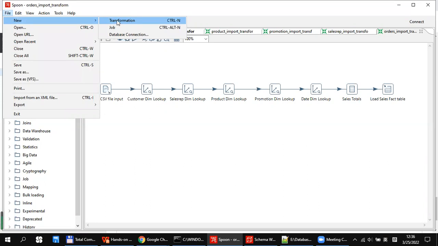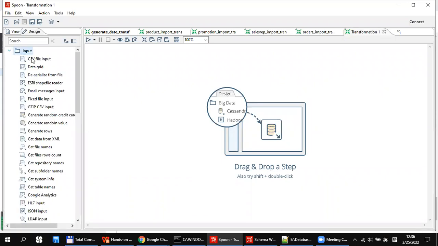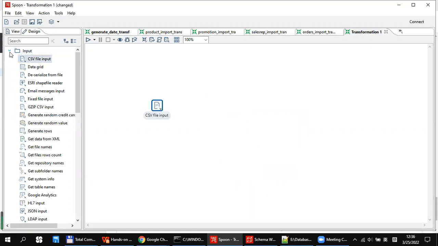For example, first let's click File, New and create a new transformation. In this transformation, we want to create a dimensional table using the customer file. First, we need to input the file, and you can click the input folder and drag the CSV file input into this transformation.